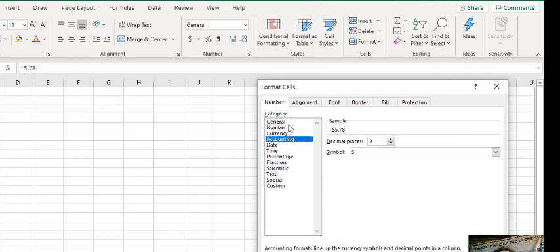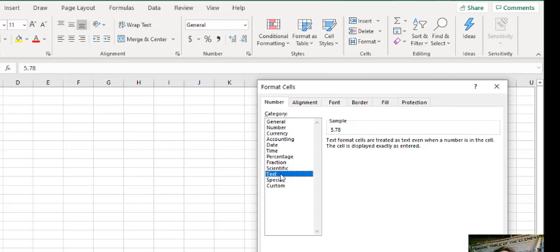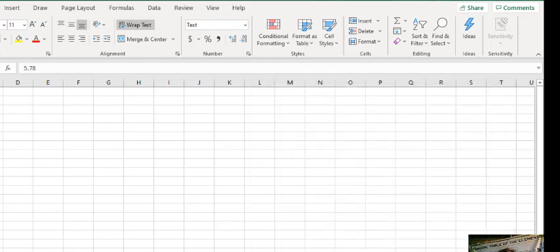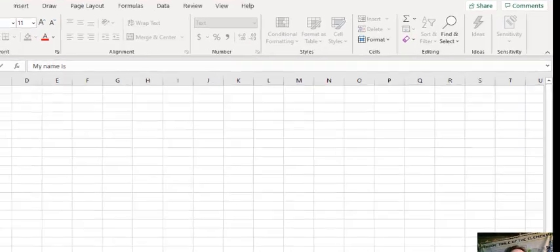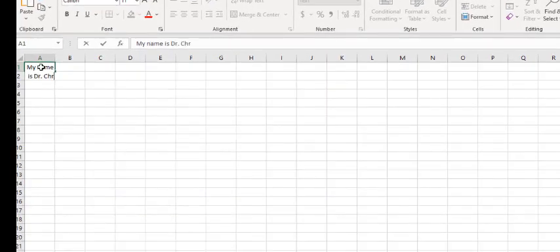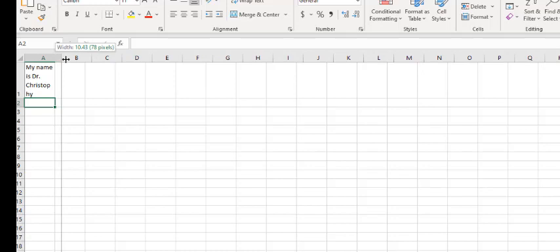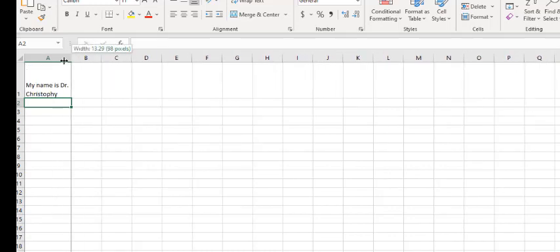If you're labeling a cell, I always like to do text and alignment and wrap the text. If you wrap the text, then you can see the whole thing in the same cell. So if I say here, my name is Dr. Christophe, it's wrapped. And I can use my cursor to make my cell bigger or smaller.